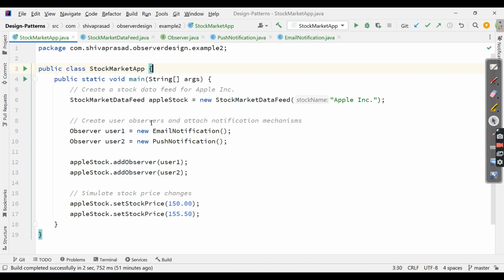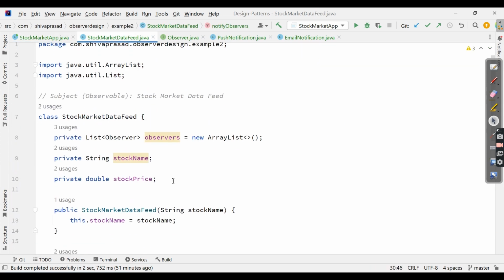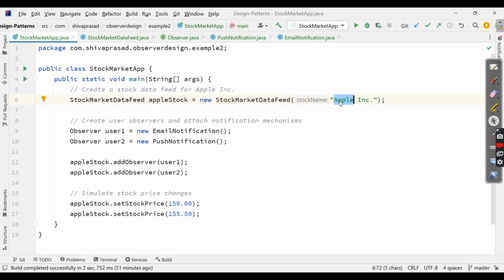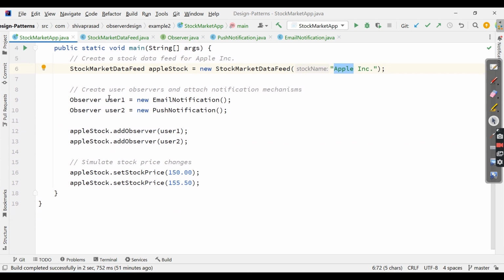Now, if you carefully observe this stock market, this is the main app. Initially I am setting up AppLink. If you come here and see, this constructor takes the stock name, AppLink. Now there are two observers. We create observers and attach a notification mechanism to them, basically user one and user two. So we are adding these two observers to this Apple stock.